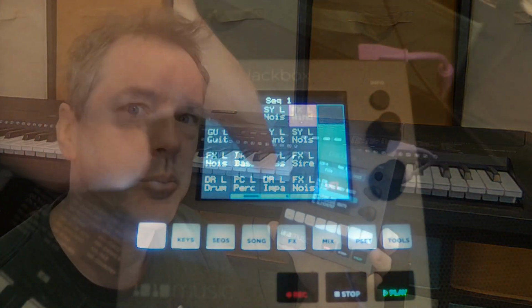As you probably gathered by this stage of the video, the Black Box's main role is a sampler. What's interesting about it though is the software that's built into it and the way it can arrange your samples.